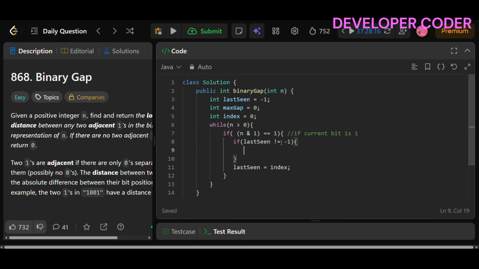So in that case, my max gap will be updated. So max gap is going to be Math.max of max gap, and here you have to write index minus last seen. That's it. This is what you have to write here, and this is done here.